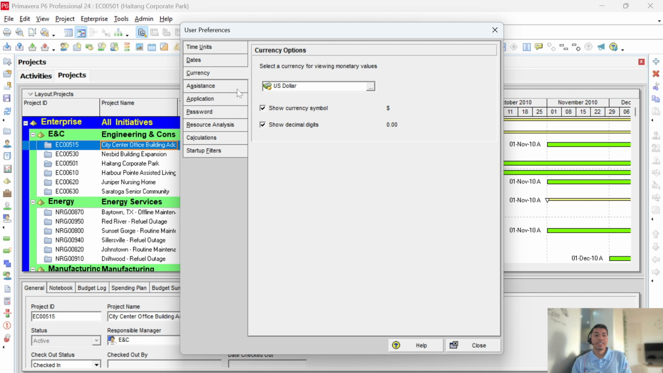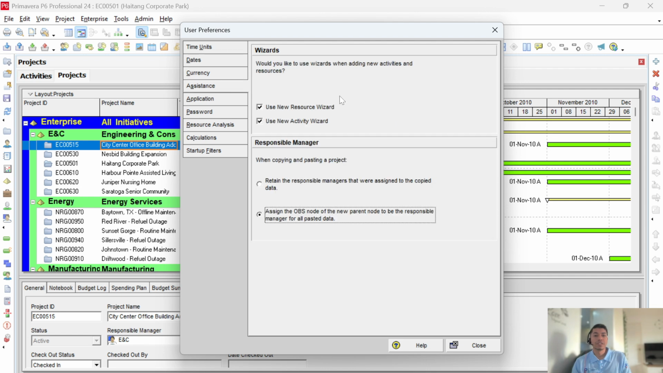The fourth one is the assistance. In this box, the first option is: would you like to use the wizard when adding new activities or resources? That means while adding a new activity, a wizard will be introduced. I'll quickly show you what this means. When we have ticked the box of the activity wizard, a similar thing applies to the other resources.